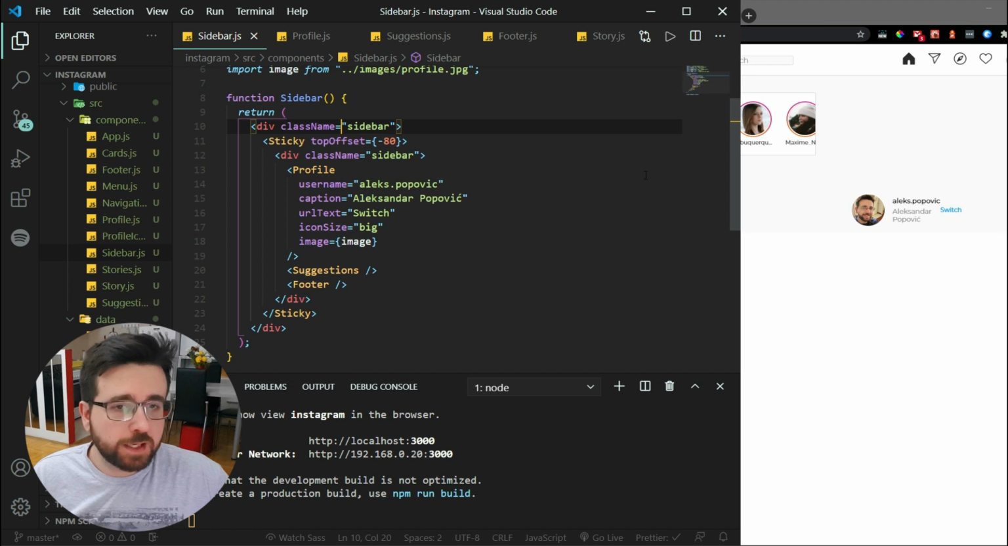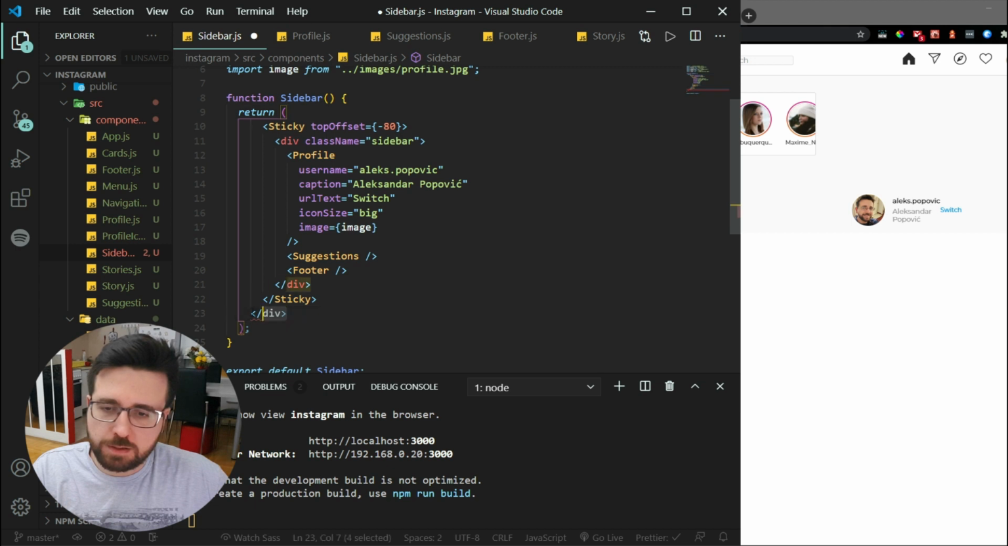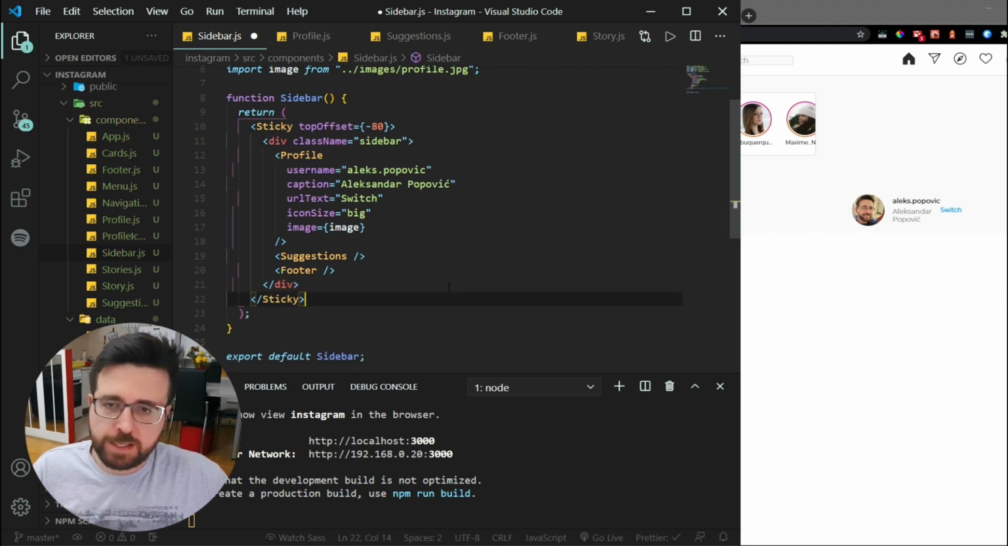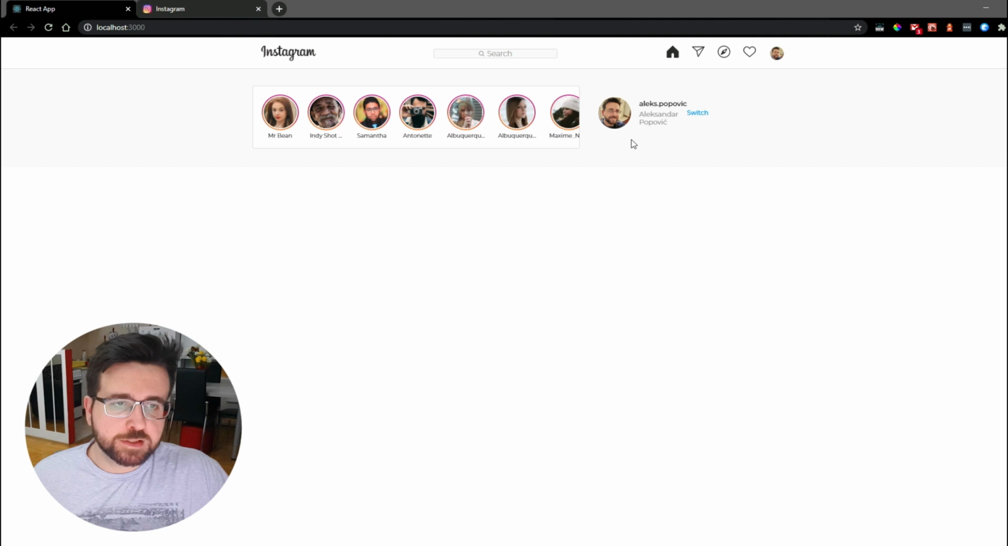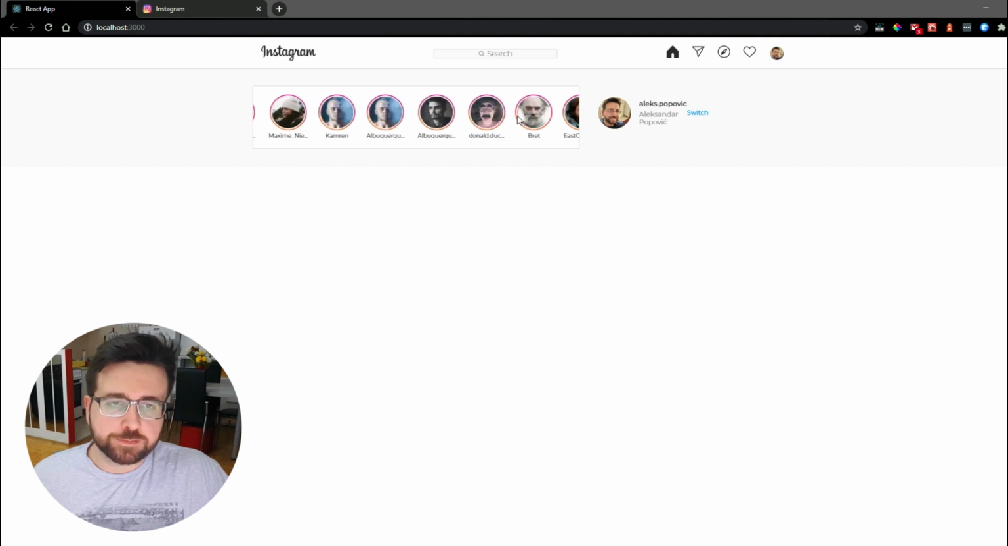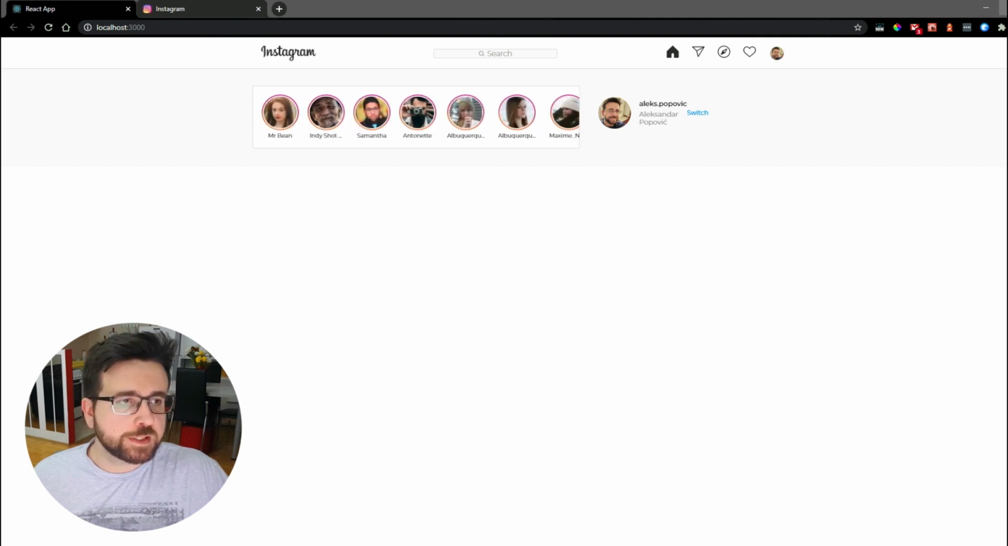So I made a mistake here. So in the sidebar, we actually don't need to have two sidebars, because the sticky is going to be our sort of container component. And if I remove that, the sidebar profile icon pops back into place. So this is what it currently looks like.